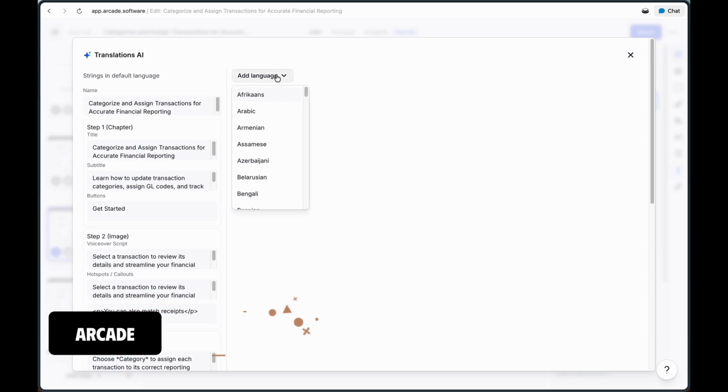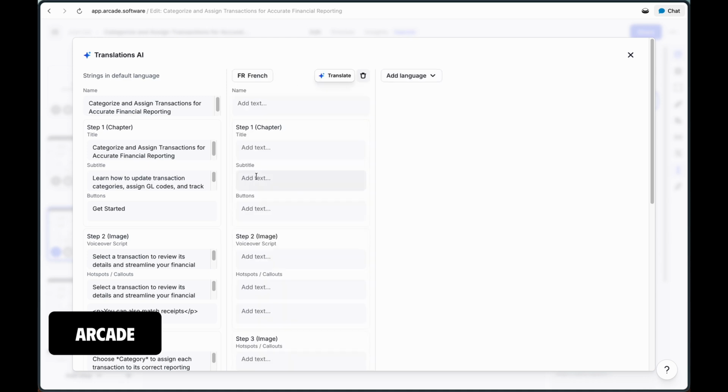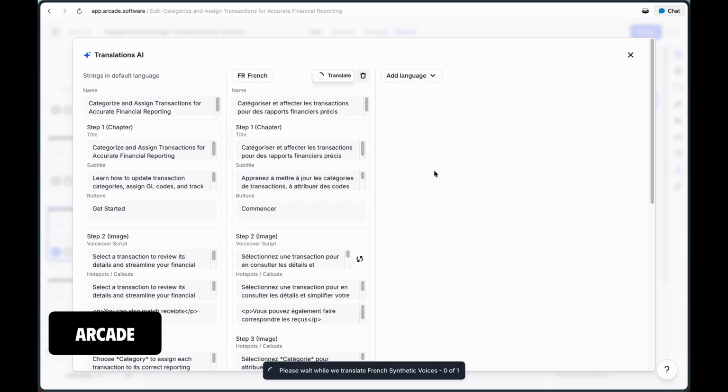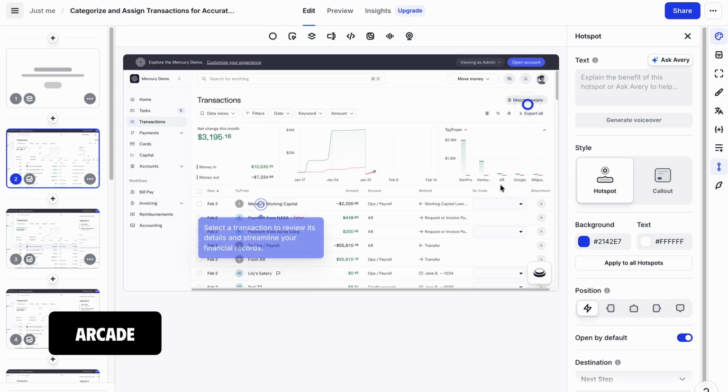And the last use of AI that we liked was the ability to translate demos into different languages. This was something we saw in Arcade, Storylane, and Supademo. And we'll definitely be using this as a bit of inspiration for HowdyGo, so I'd expect to see that in our platform pretty soon.